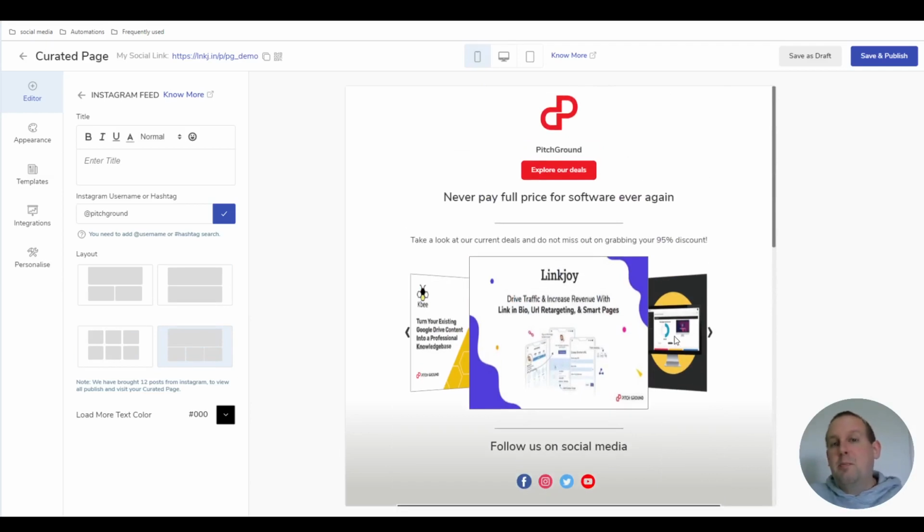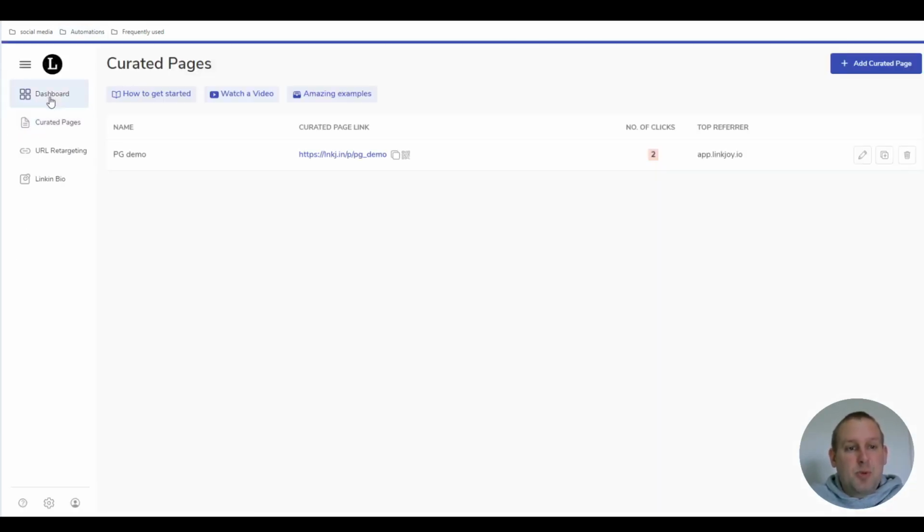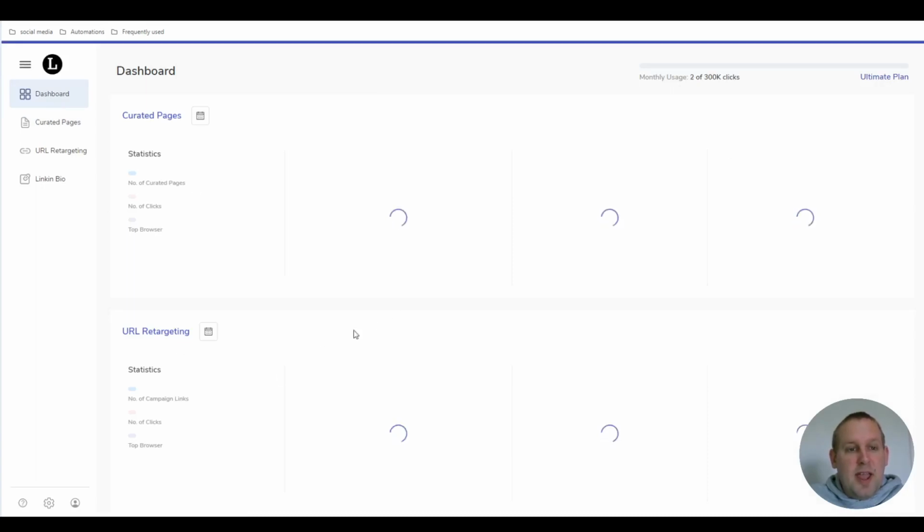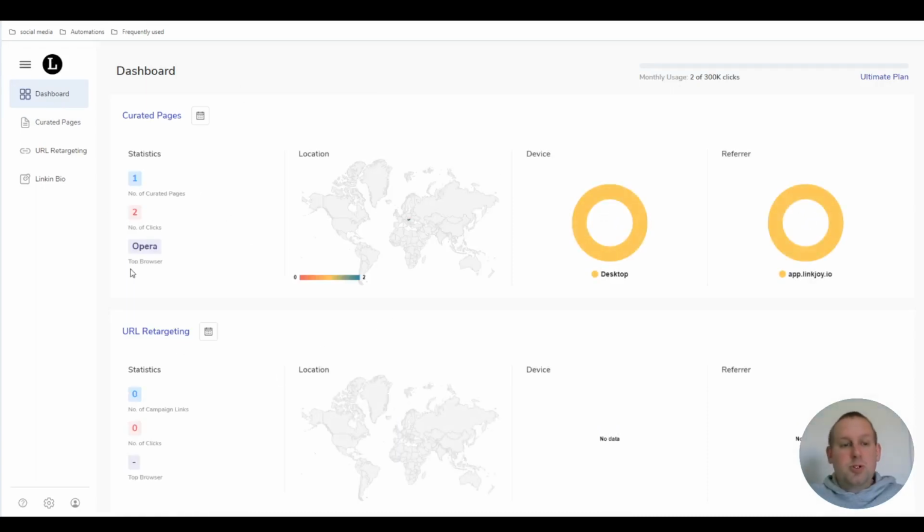So building micro landing pages with Linkjoy is not only good and easy to do, but it also provides you with a lot of valuable analytics. So if we press save and we go back to the dashboard, you will now see analytics appearing. And as you can see, it will also display the browser I'm using. In this case, it's Opera, and where I'm from. So if we take a look here, you will see that I am logging in from Hungary. So using curated pages with Linkjoy is a great way of setting up landing pages and understanding where your audience is coming from.